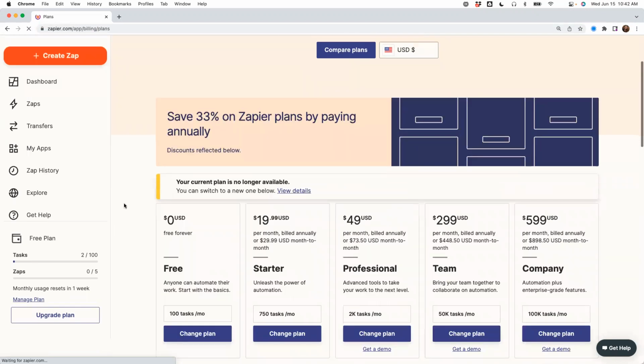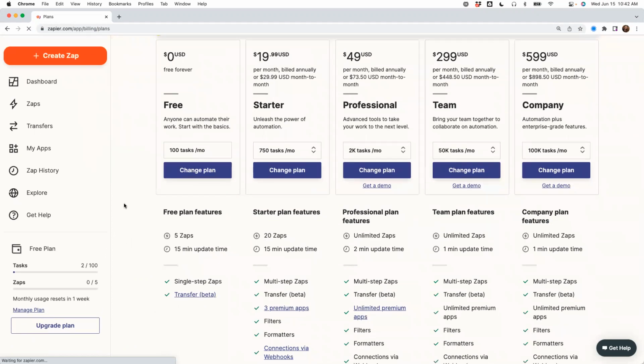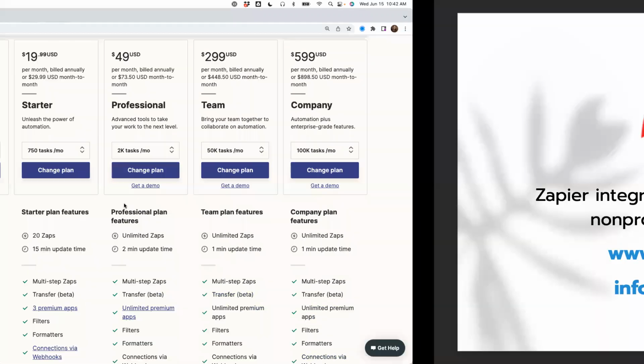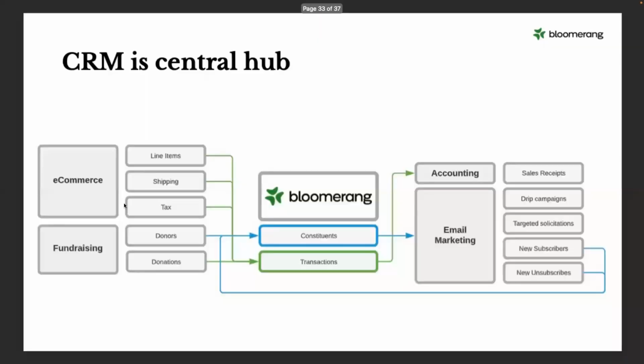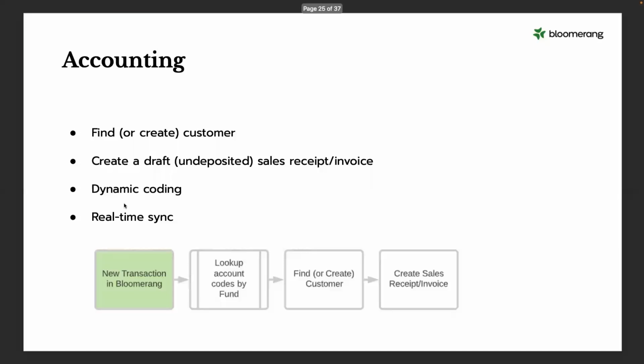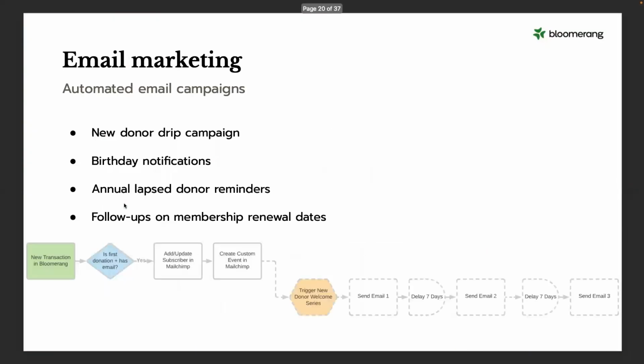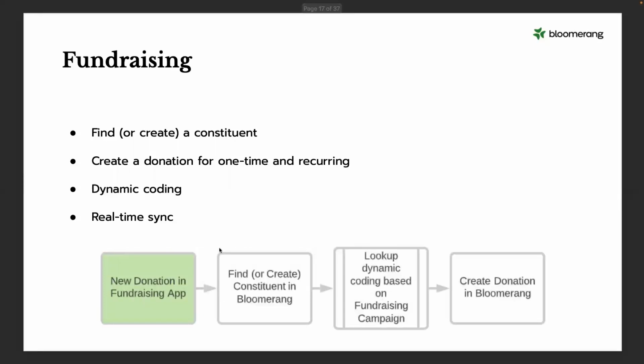So Zapier's pricing is based off of what's called task usage. So every step in an automated workflow, if we go back to one of my examples here, let's find one. Go to fundraising, the good one. So our trigger in Zapier, so that is our starting event in our source application, doesn't use any tasks, but every step in our workflow after that is one task. So in this workflow, every time a donation syncs from our fundraising app to Bloomerang, it would be 1, 2, 3 tasks. So in Zapier, everything is based off of task usage.